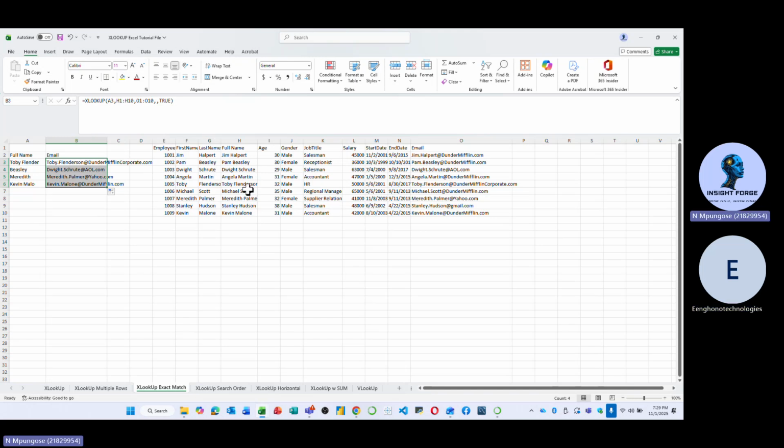Yeah, you see, the problem is, let's check the names one by one. Toby Flender, Toby Flendersa. You see? The names are not written exactly as they're supposed to be. So when we are using the false method, the exact method, it is not showing because the names are not corresponding. So therefore we can use the approximate method at least.